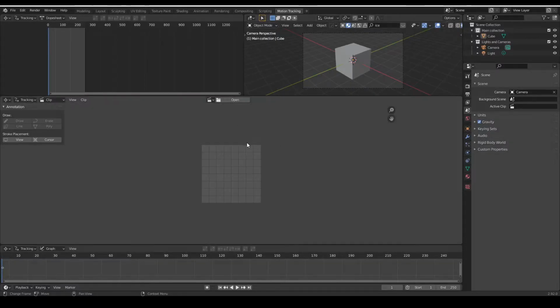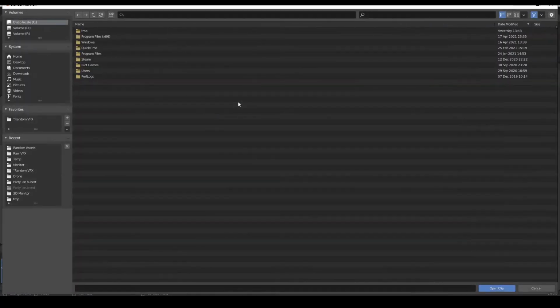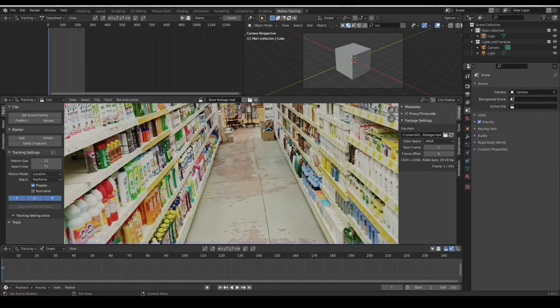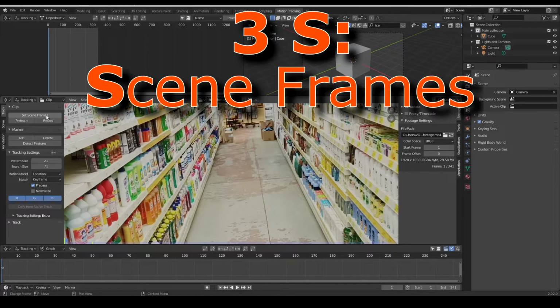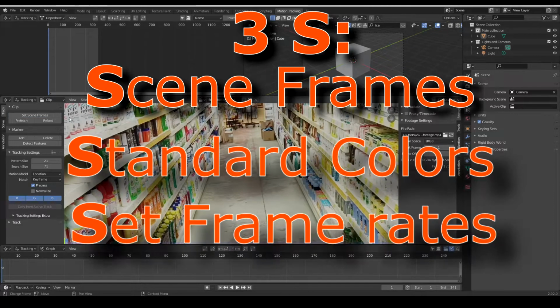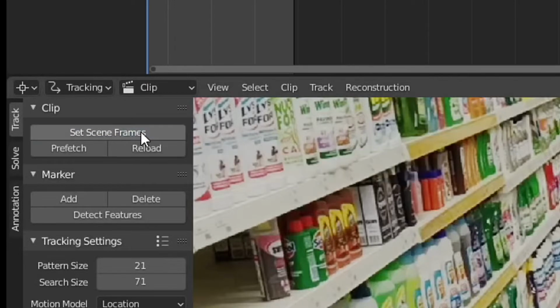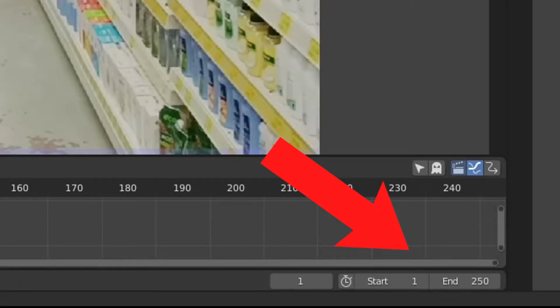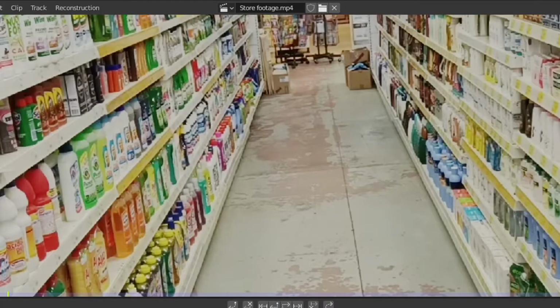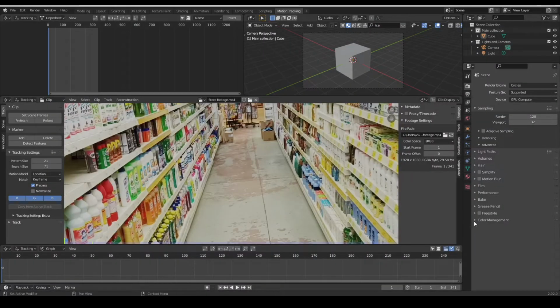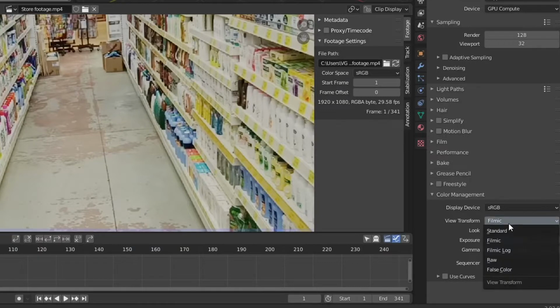This way we have everything we need in one window. Click the open button and load in your footage. There are always three things we need to do before starting tracking: scene frames, standard colors, and set the frame rates. Set the scene frames button will automatically make your timeline as long as your footage, so you don't have to do it manually. But oh, look at these colors. Turn them back to standard inside the render properties, right under color management.